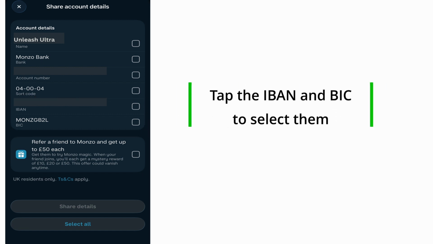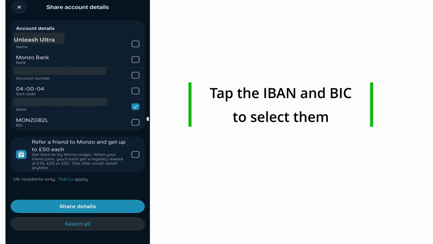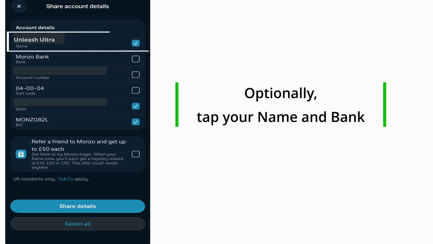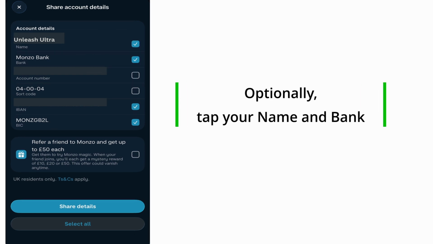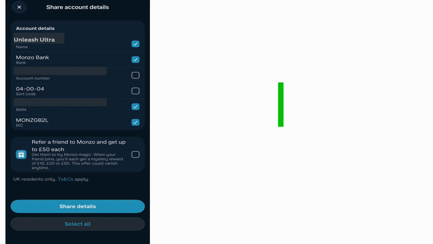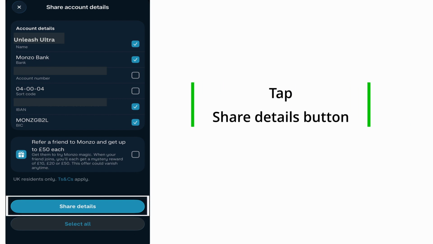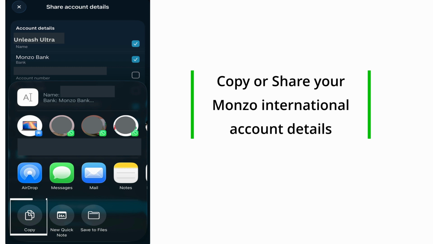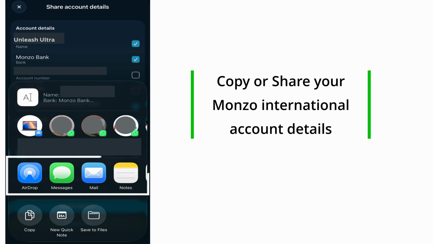Here's the move. Tap on your IBAN and BIC to select them. Those empty boxes beside them will get a check mark. You can also tap your name and bank if you want to include them. Totally up to you. Once you've got your selections, look down and hit that Share Details button. From here, either tap Copy to paste it anywhere, or hit Share it to your email, messages, WhatsApp, Facebook, or other listed apps.